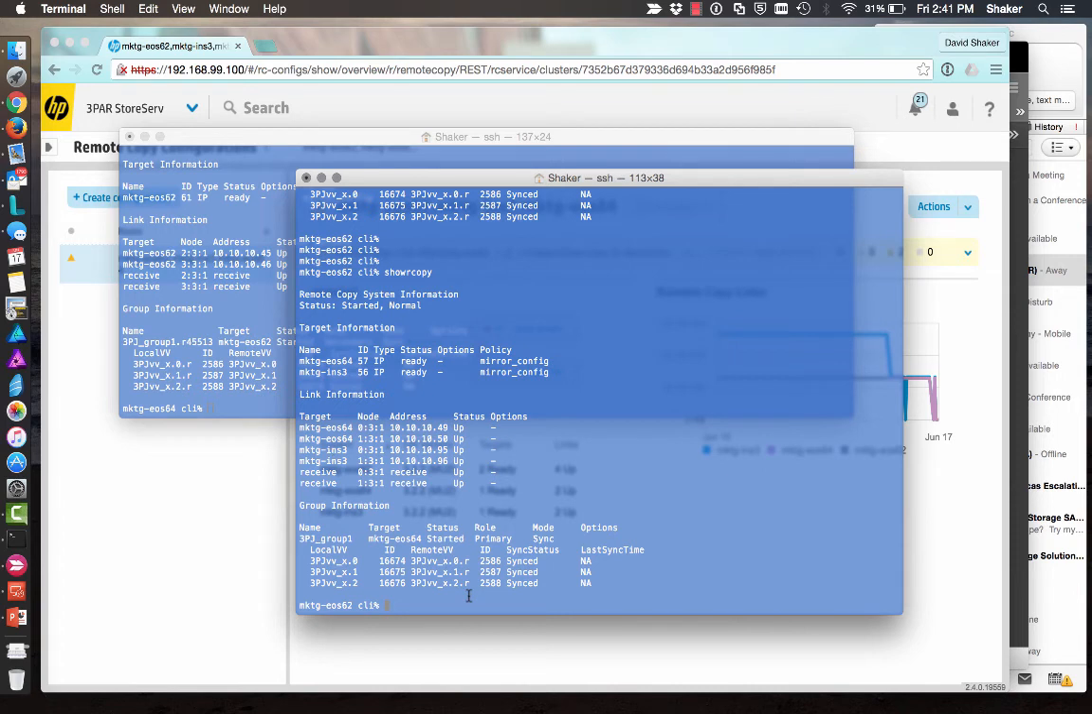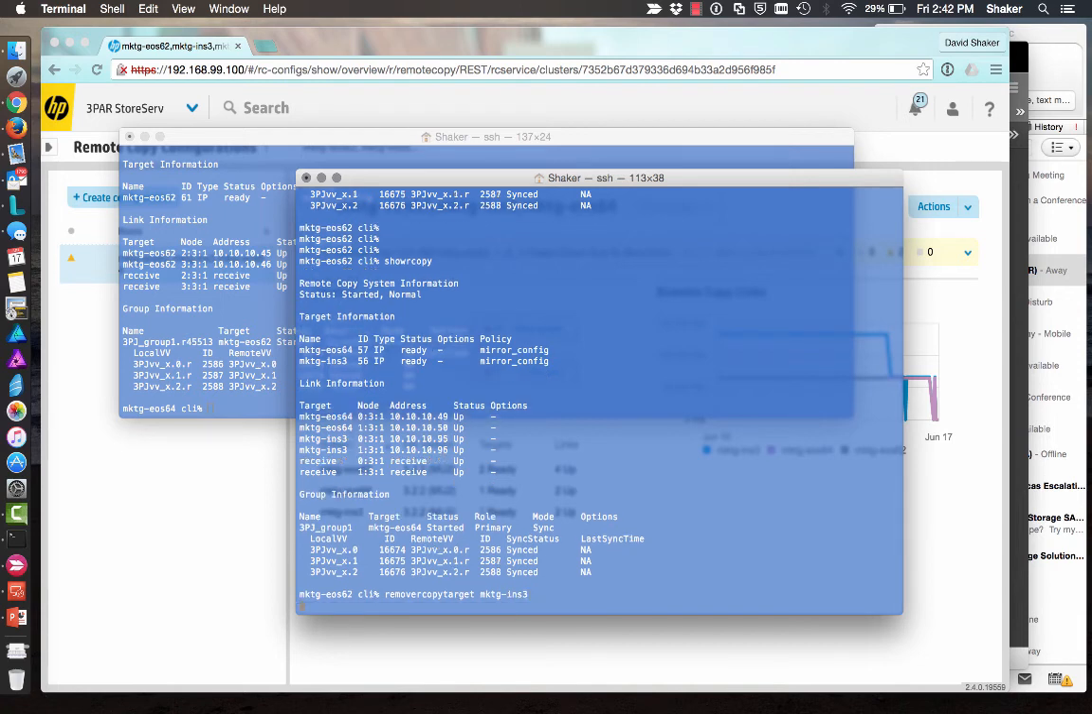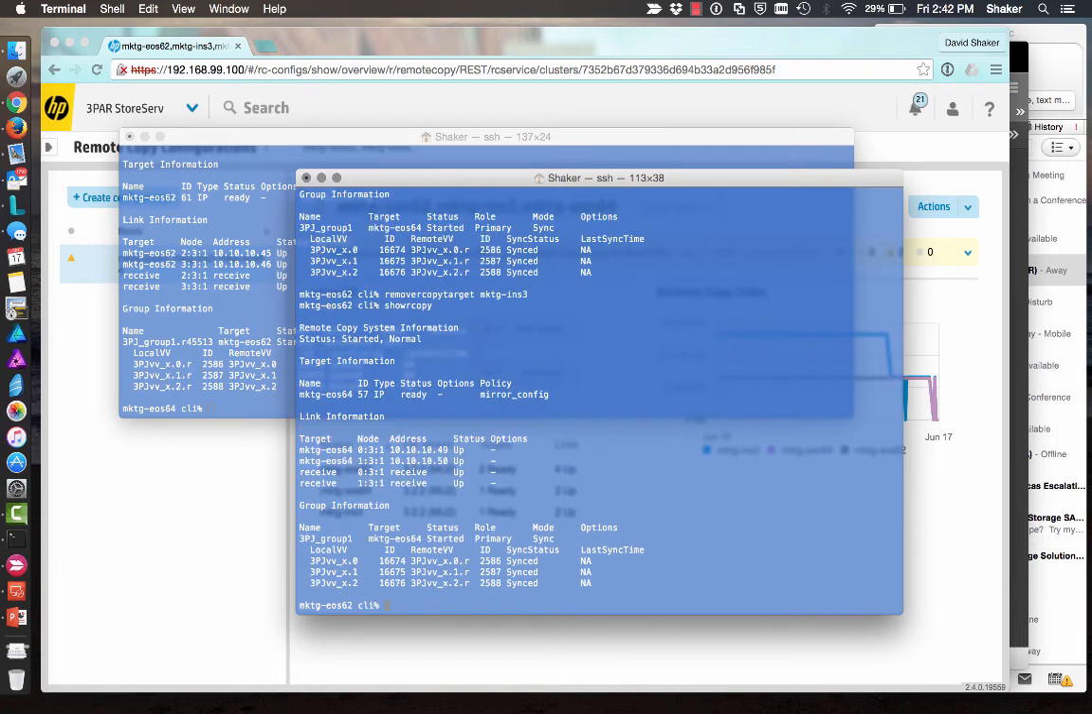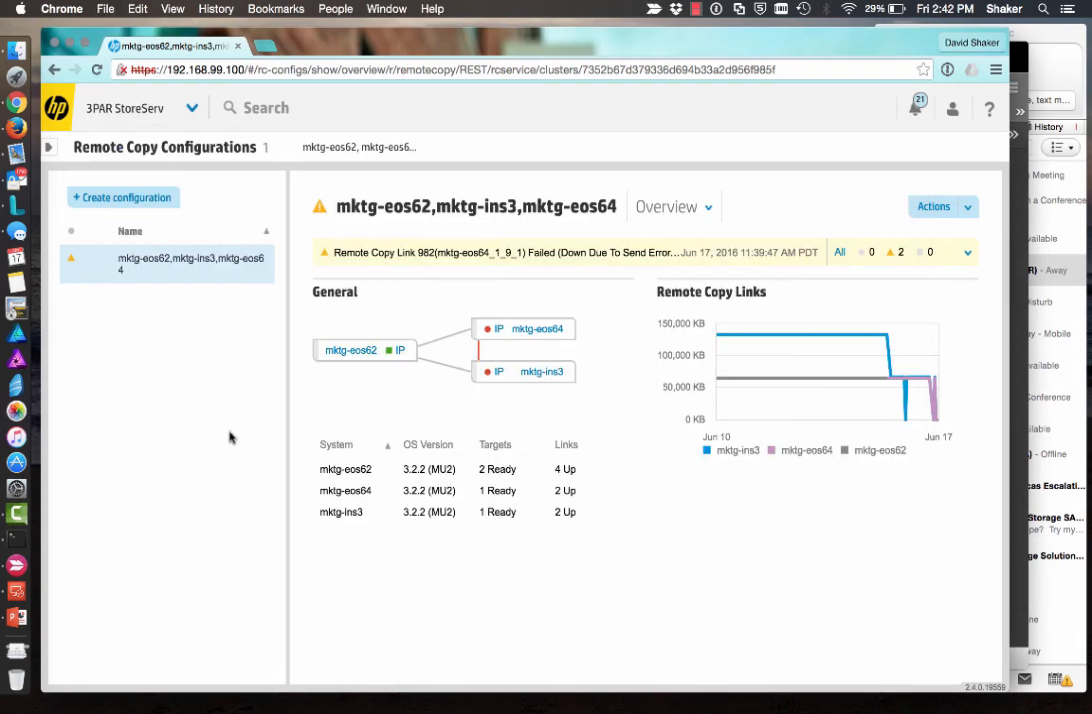So just to show you real time how it works, I'm gonna do remove rcopy target MKTG INS3. Show rcopy. And we can see that the only two in the relationship now, and this will refresh, the only two that are in the relationship now are EOS 62 and EOS 64.